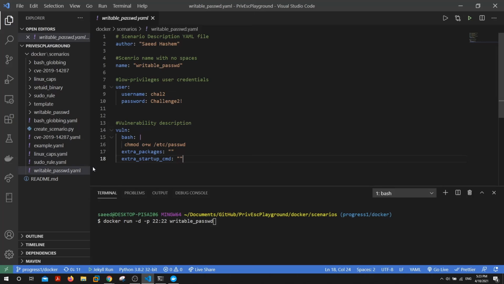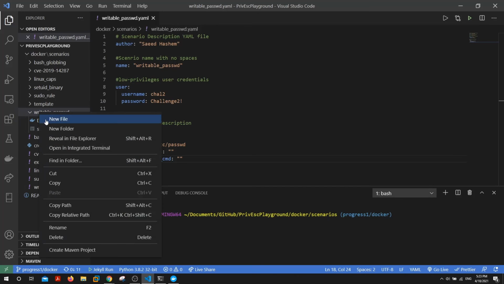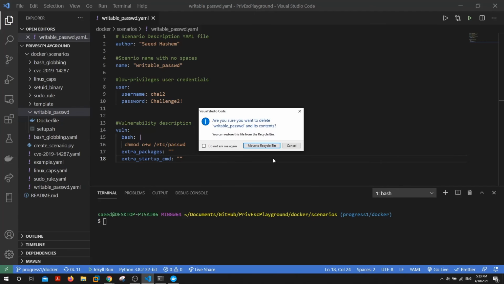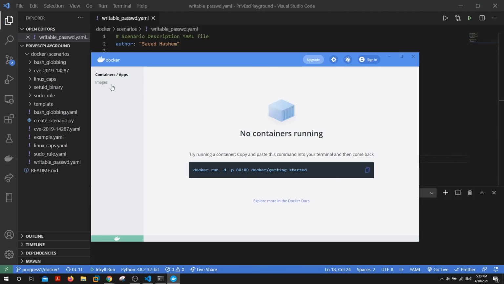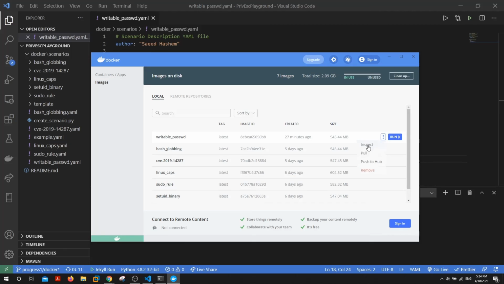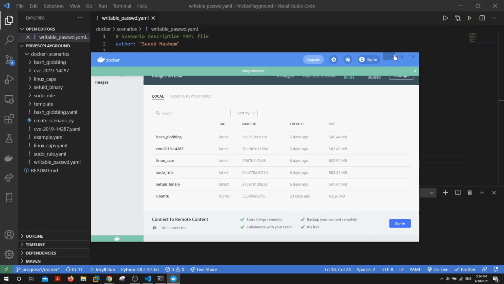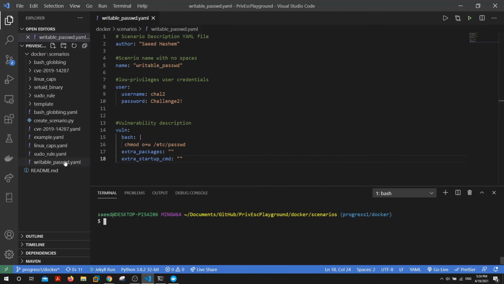Okay, so I'm going to demo this creation process now. I will remove this scenario. I will completely delete it, and will also remove it from images here. I will remove the image that has already been built. Now I don't have this scenario, but I have the YAML file that describes this scenario.